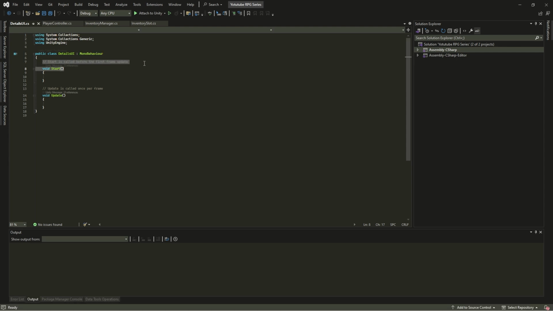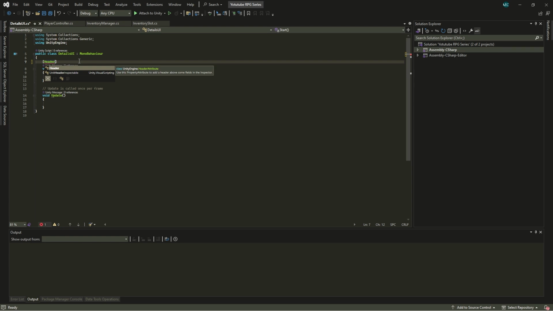So we're going to create a few variables here. We're going to create the header. Then we're going to put open close parentheses, and then we're going to give our header a title. We're going to call this the details variables.